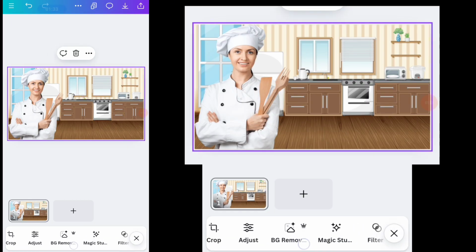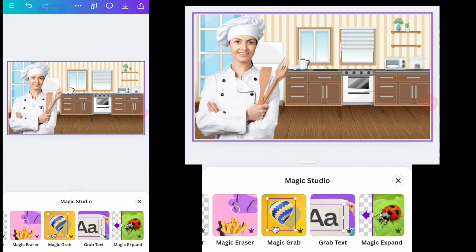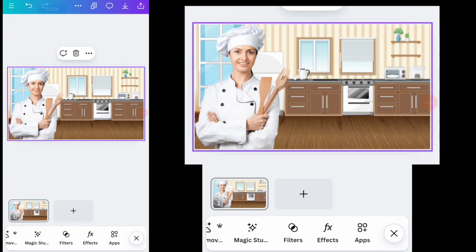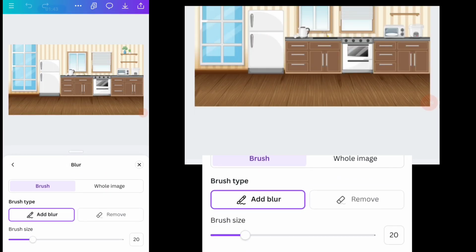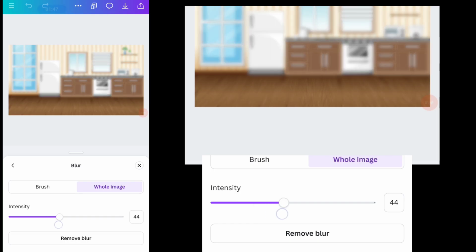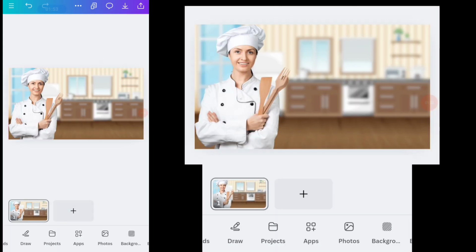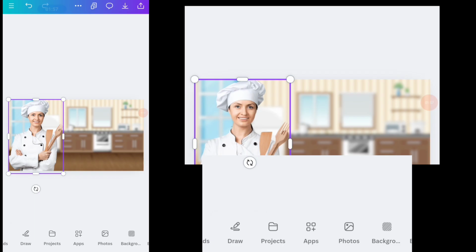Then go to the background and go to the Magic Studio. Sorry, not Magic Studio, but effects, sorry, and then go to the blur. And now you just need to go to this whole image and increase the intensity of the blur from the image or from the background. When you're done, just go back to your page, kind of like this.